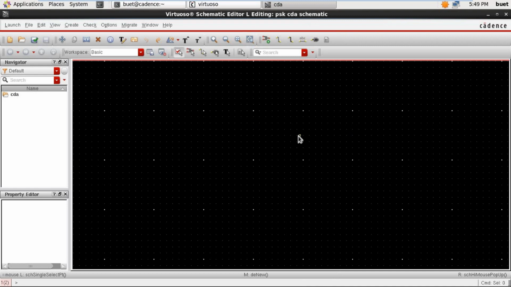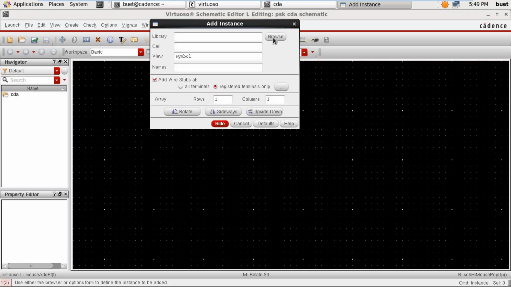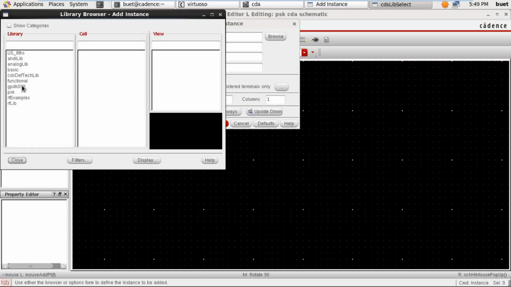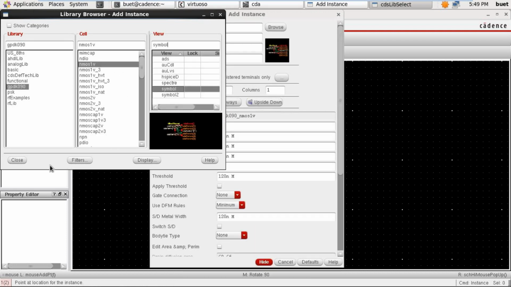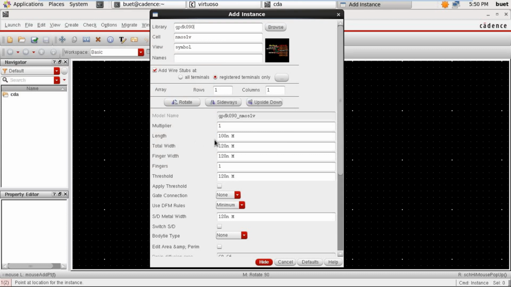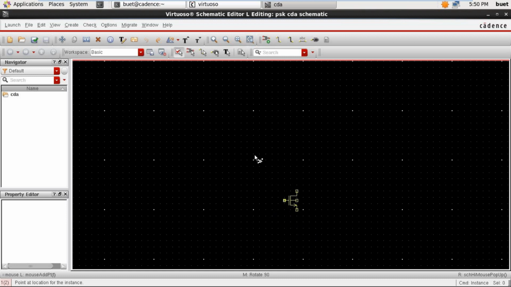In CDA we will be using two NMOSes. To do so, we create an instance, that is add an instance from the GPDK 90. In college we have to use GPDK 180. NMOS, the length for the NMOS will be 1U. Total width is 50U. Place it on the top.